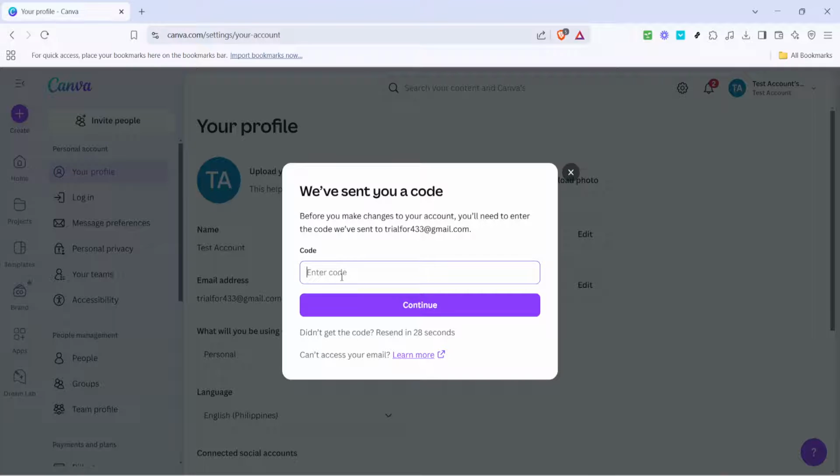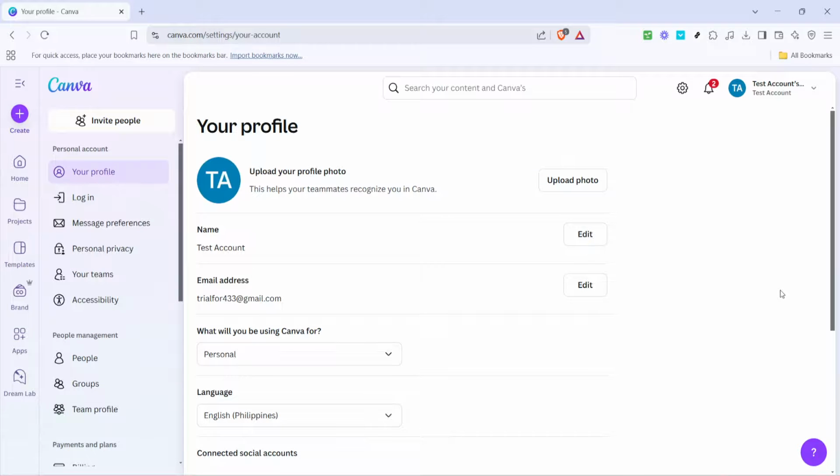Canva will send this code to your existing email address as a safeguard to confirm it's actually you who is trying to make changes. So go ahead, check your inbox for an email from Canva. Locate the email that contains your verification code. If it doesn't pop up right away, be sure to look in your spam or junk folders just in case.